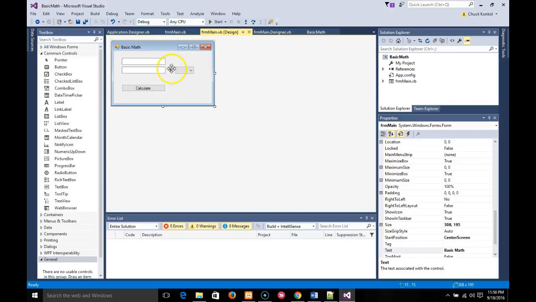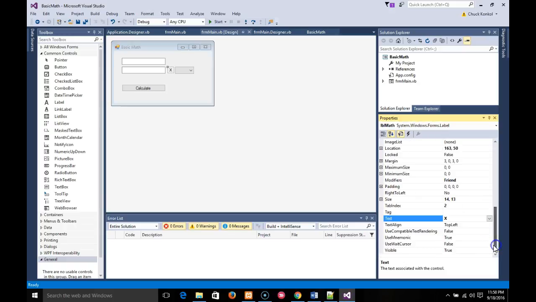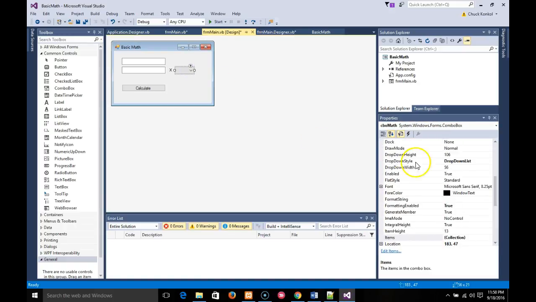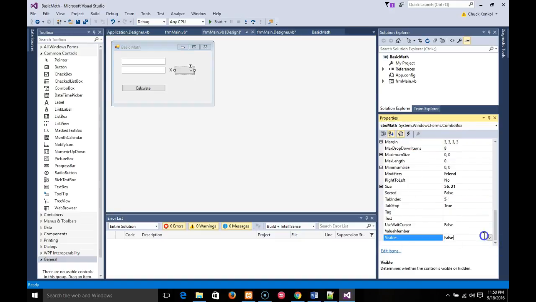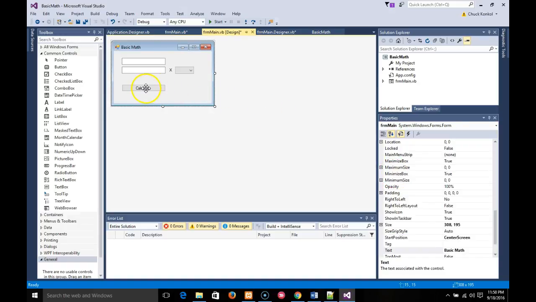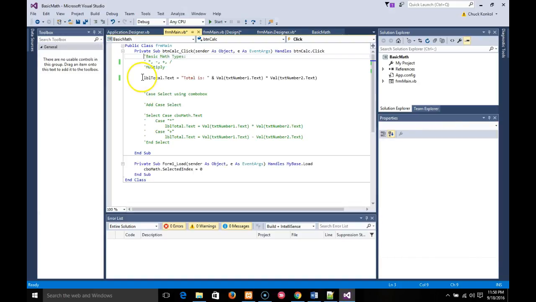I'm going to go ahead and stop it. I'm going to take the times symbol I have in there with the label, go to the visible property and change it to false. My combo math, CBO math, I'm going to also change to true on the visible property. And now I'm going to go to the calculate command. I'm going to go to the line that we are using right now, this LBO total.text equals, and I'll comment it out.